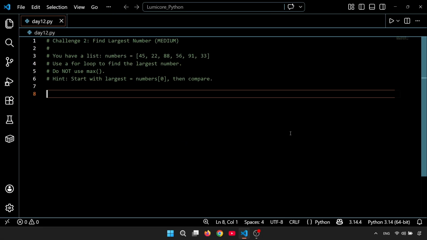This is a classic algorithm. It's not about Python. It's about thinking like a programmer. How would you find the largest number in a pile? You'd look at each one and remember the biggest you've seen so far. That's exactly what the code does.